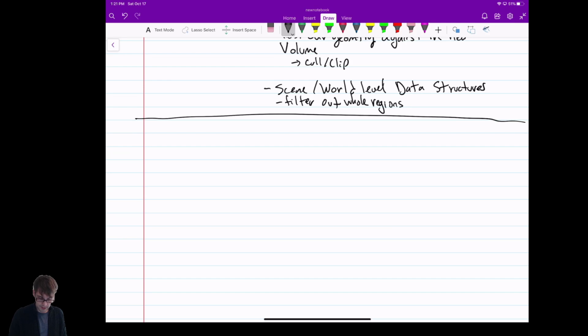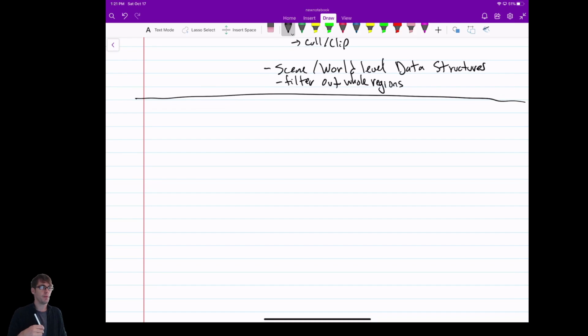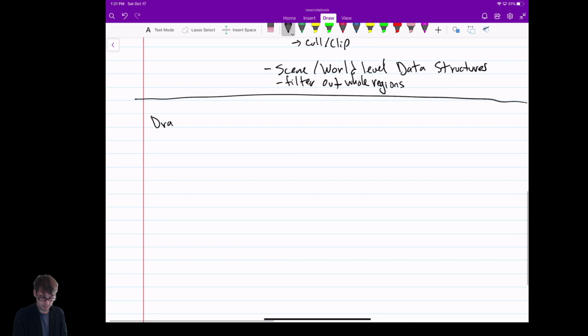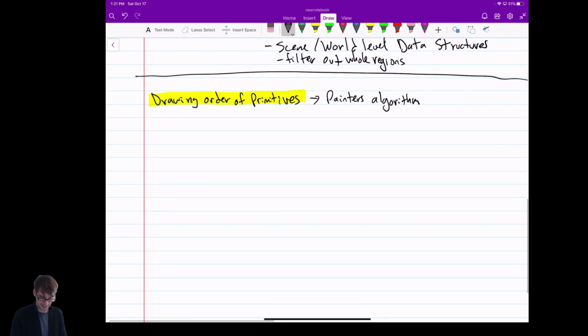So the first thing I want to talk about is the basic problem of: I know what I'm going to draw, and I want to make sure I draw them in the right order. Okay. So drawing order of primitives. And we're going to learn what's called the painter's algorithm, which sounds awesome, but it's really simple. It's so simple, in fact, that it's intuitive. I'm not sure it needs a word, but it has a name.